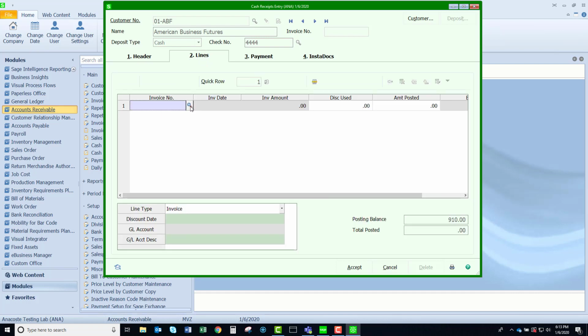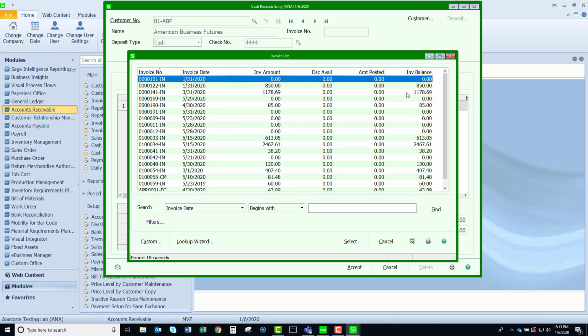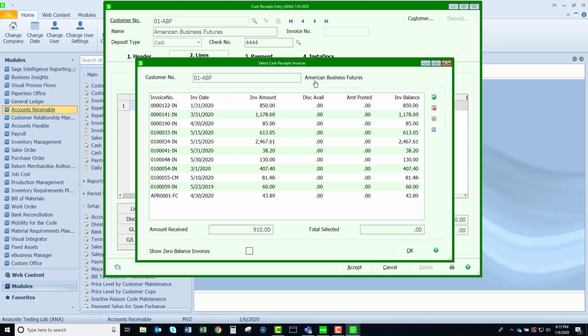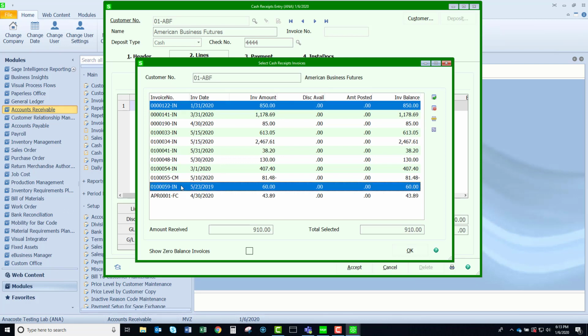So what I could do is come to the little icon here and choose first one invoice, accept, and then come back and accept another. Or I can use this handy little icon that allows me to select multiple invoices. I'm going to hold my control key down and select the two invoices that are being paid. Now that brought me to the $910 I needed, but let me show you something else.